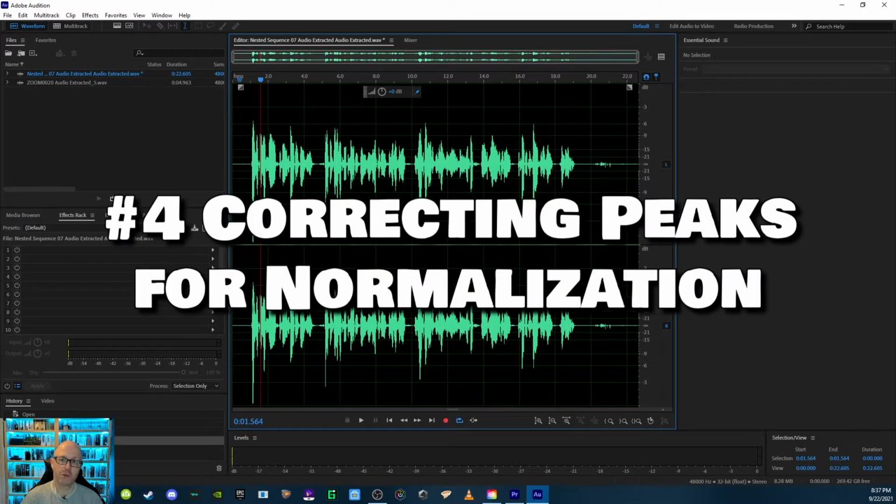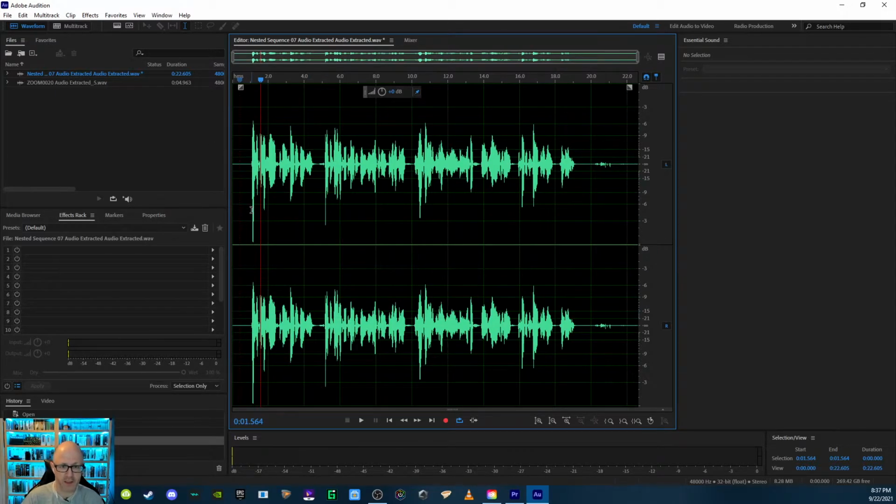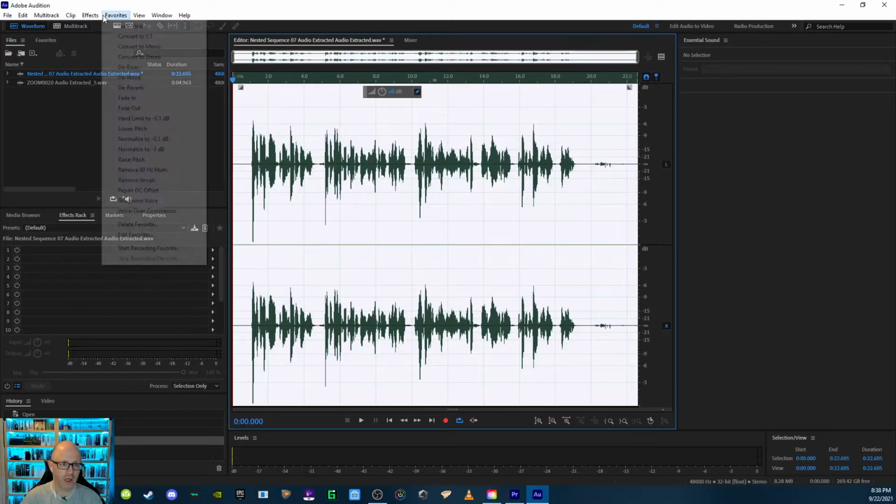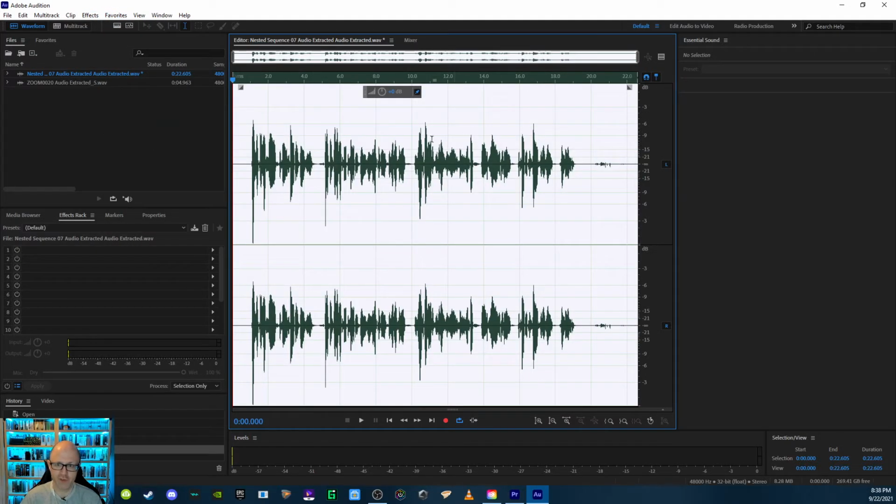Number 4 is correcting the noise peaks for normalization. So you can see here, I've got this really large wave peak. That's usually when you start talking, you're really loud first and you kind of dwindle down. You can see right here, this is a much lower frequency, much softer. But we want it to sort of even out. And even though we already did our normalization, it's not going to do anything else because this peak is too high.